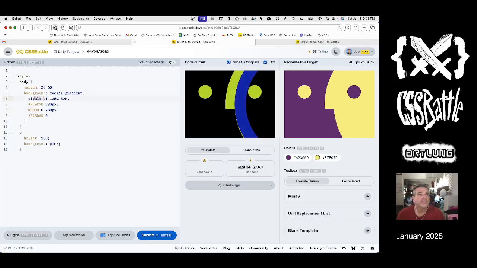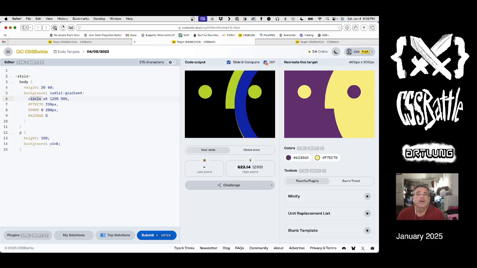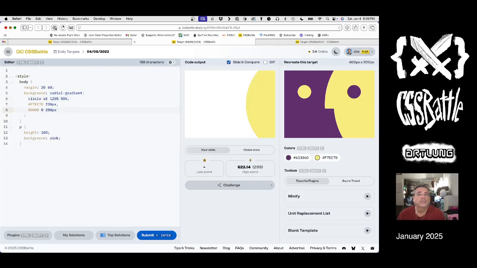What if I made this not a circle? Yeah, we get that's not right. Okay. I think what that means is we can't do this. And let's put purple in the background and see if we're close.